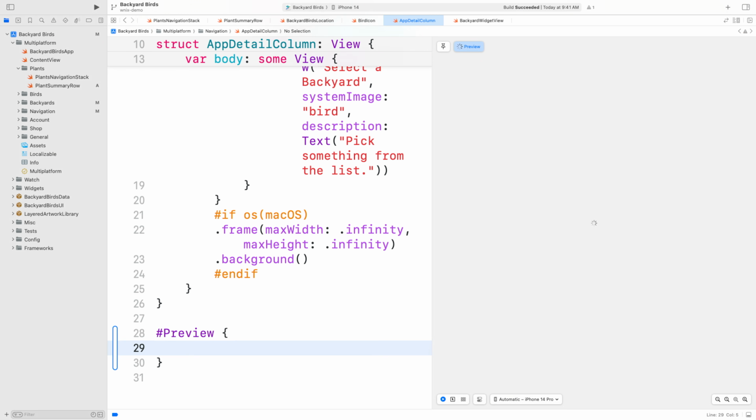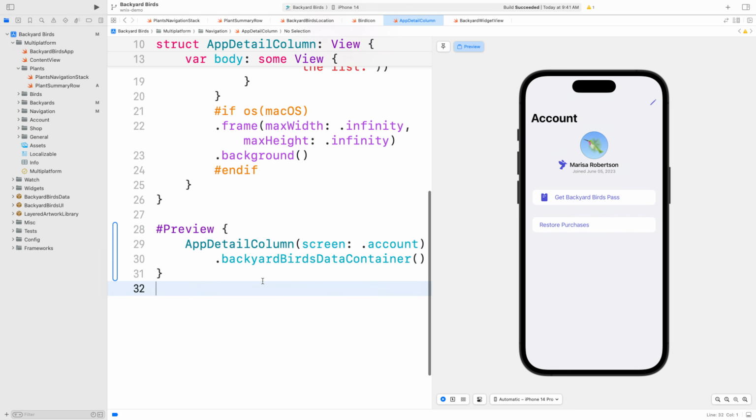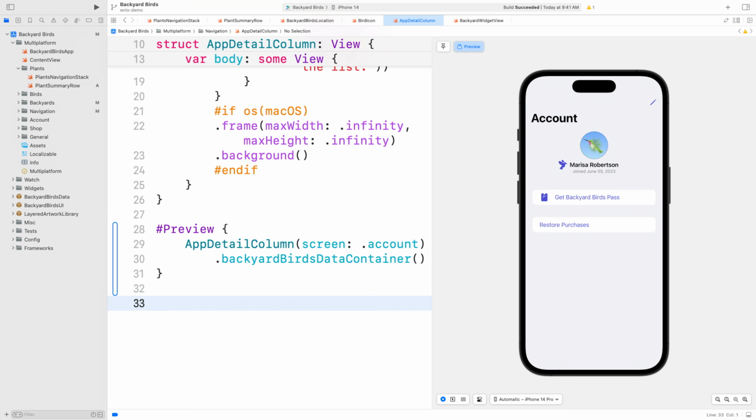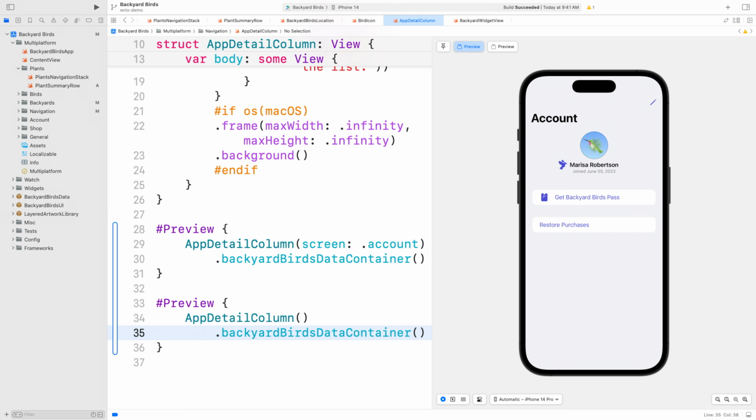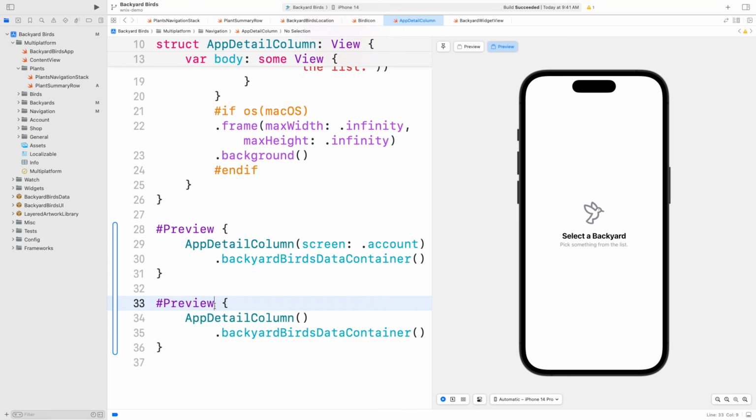I want to preview the account screen. The App Detail column has various states, which I can show by creating another preview. I'm able to see both of these scenarios. But now I have two previews in the canvas. To tell them apart, I'll add a title, placeholder view.